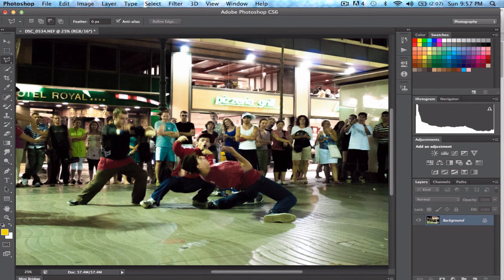Hey, in this video we're going to talk about some very basic Photoshop editing techniques. Here's a photo of some dancers I took in Barcelona, and all we're going to do in this video is crop this photo and play with some adjustment layers.